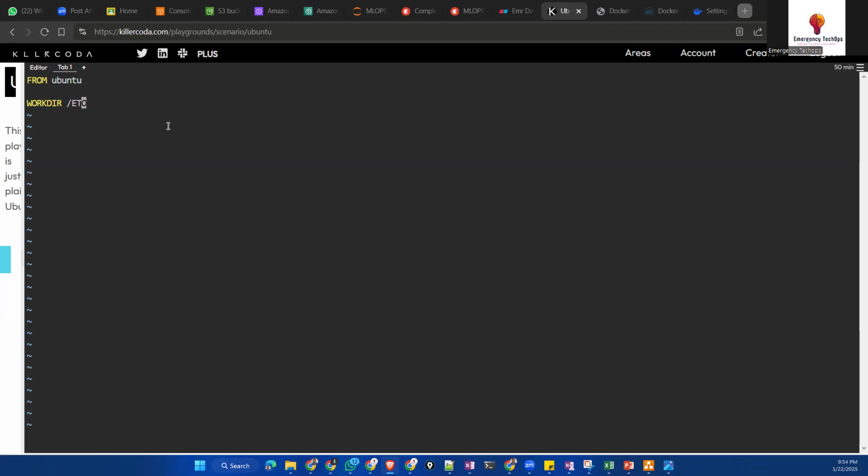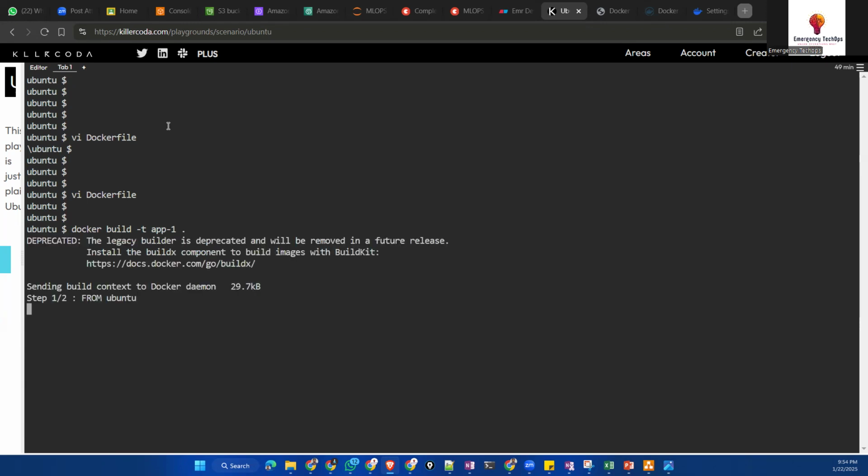Now what I'll do, escape, shift colon wq exclamation mark. Now docker build. So this is a buildx. Buildx means it generates a Docker image from your Docker file, and we are taking the base image as Ubuntu, right? docker build -t, a tag. You need to give a proper tag. Let me give the tag app-1 and dot. In this current directory, it's looking and generating an image.